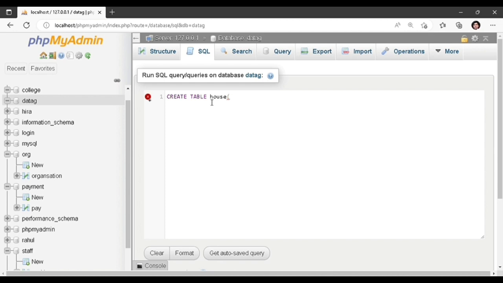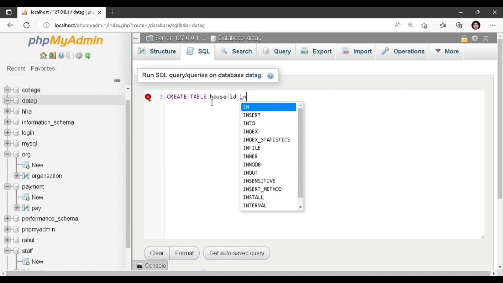attributes, meaning house number, house ID, house name, village. There are many more things you can add on. Okay, so inside house you need to define attributes. So attribute means house ID. Okay, and with the attribute you need to define the corresponding data type. Suppose id is an integer value, so you can keep id as an integer, so you need to define int.